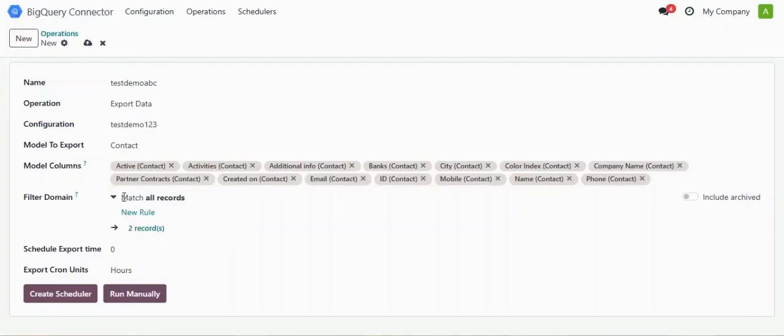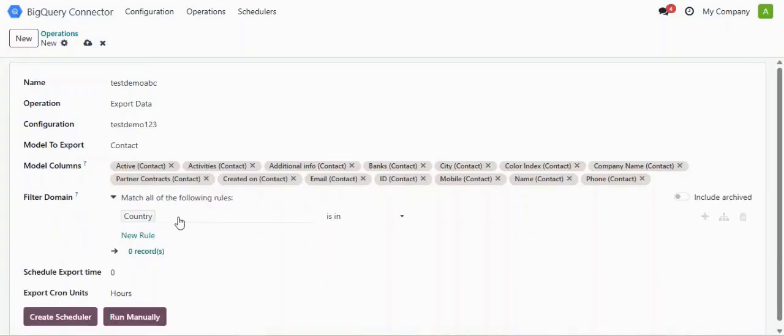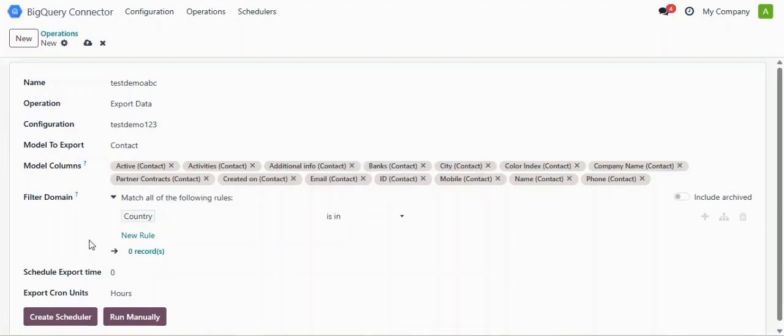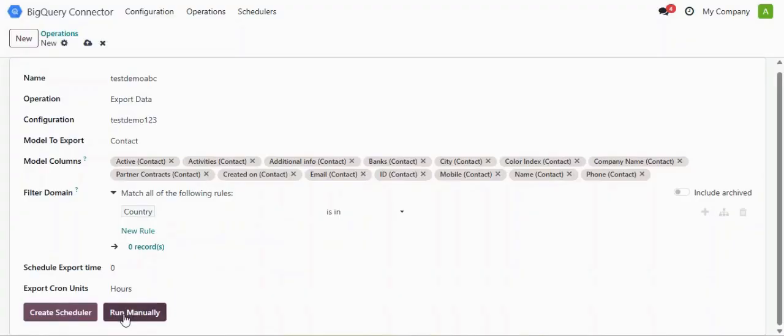Then filter domain, you can apply some filters as well, like if you want only this country's contacts or this name's contacts. For now, I'm not applying any filter. Then if you click on run manually, this export data operation will run immediately, and these columns will be exported to your BigQuery.